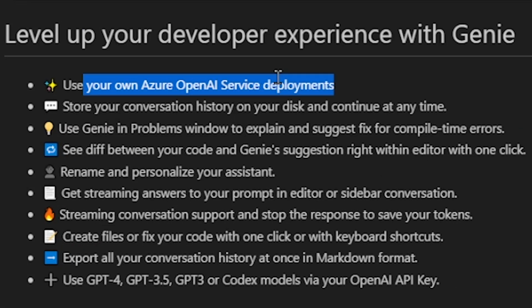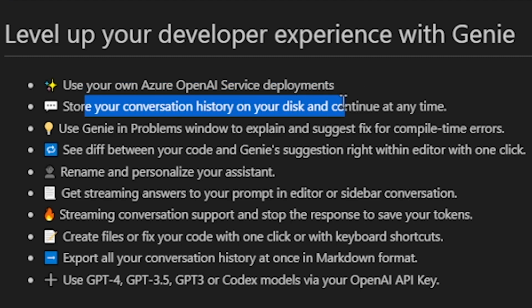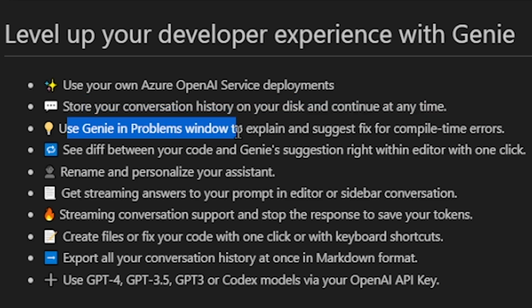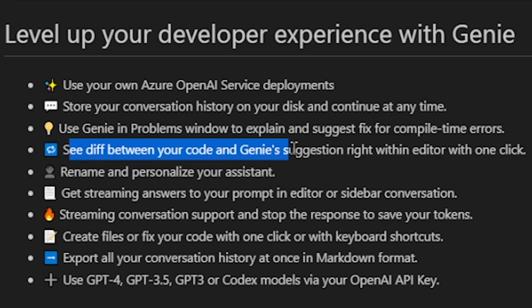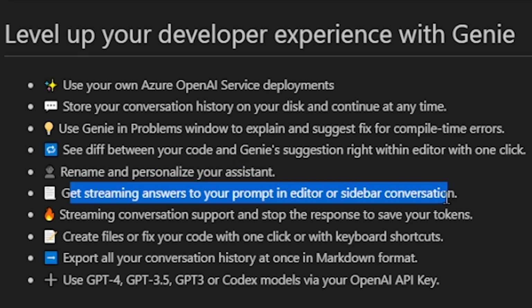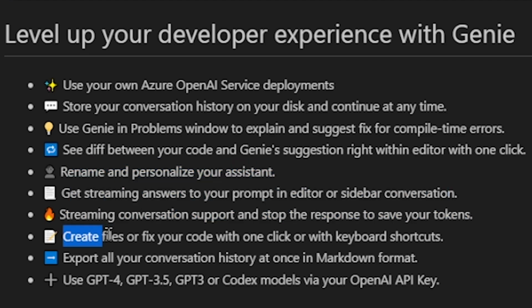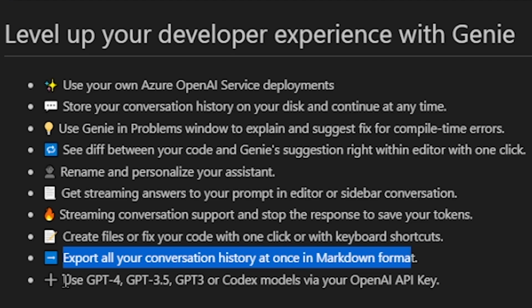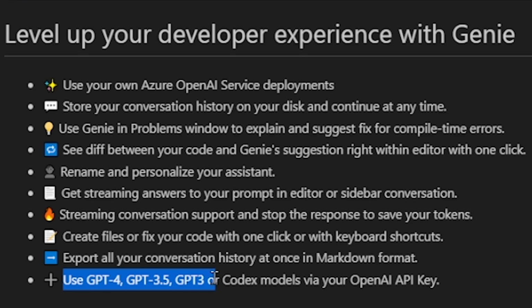And here we have: use your own Azure OpenAI service deployments, save your ChatGPT conversation history on your disk to continue anytime later, use Genie in the problems window to explain and suggest fixes for compile time errors. See the difference between your code and ChatGPT's suggestion right within the editor with one click. Several others, and also you can create files or fix your code with one click or with keyboard shortcuts. Export your ChatGPT conversation history. And finally, use GPT-4, GPT-3.5, GPT-3, or Codex models with your OpenAI key.